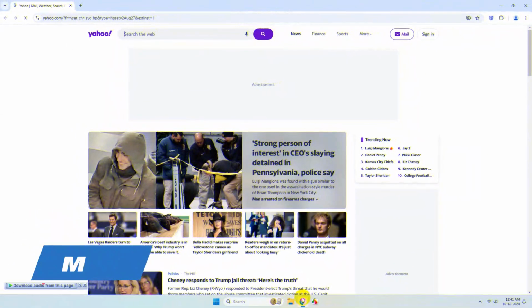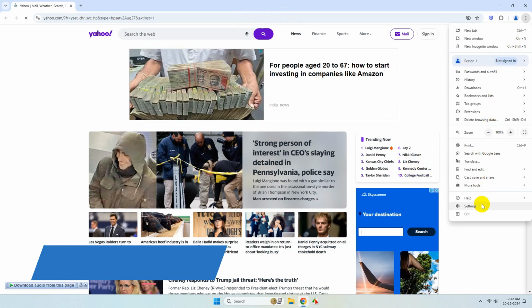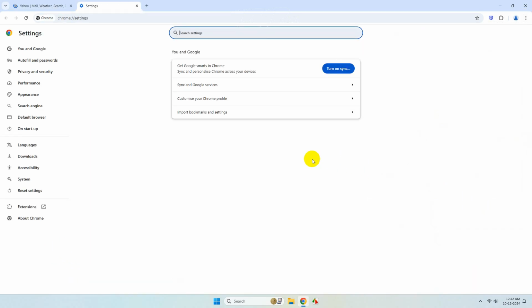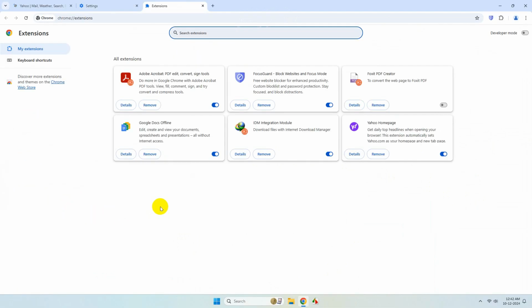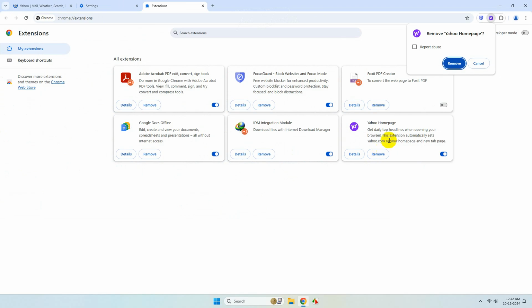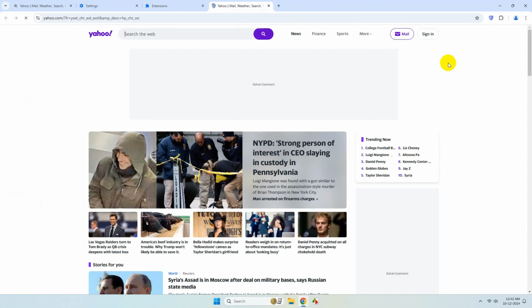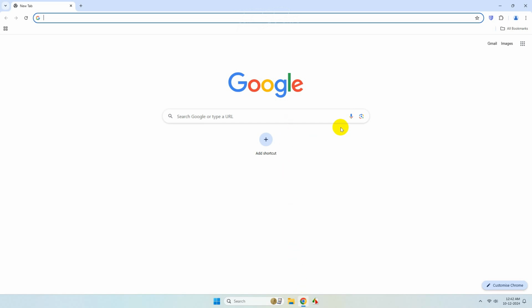The next method: go to these three dots and click on Settings. From here, click on Extensions. Now see whether any extension related to Yahoo is installed or not. If it is installed, you can simply disable it or remove it from here. After you remove the extension, simply restart your browser for the changes to take effect.